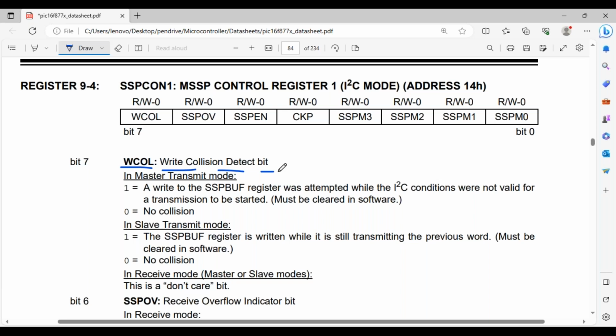When two masters are trying to communicate at the same time, that is a collision. But here, I have a master and a slave. Do you think there are any chances of collision in our programming?